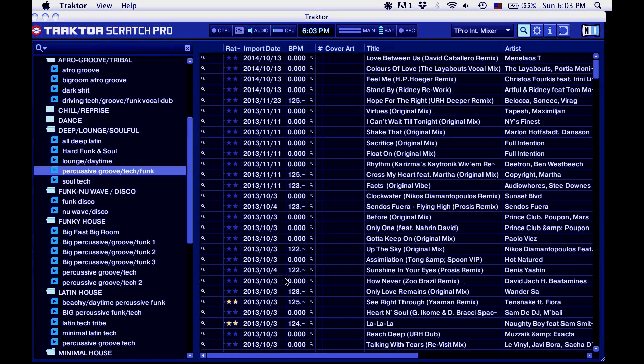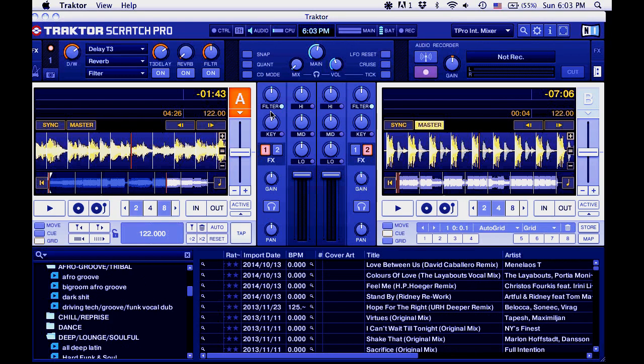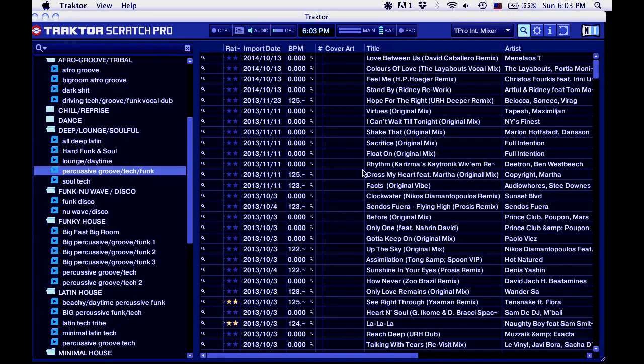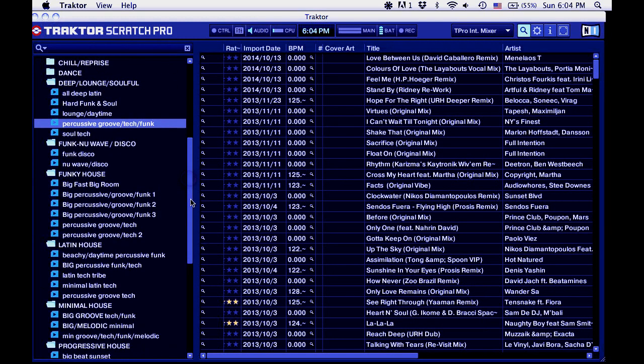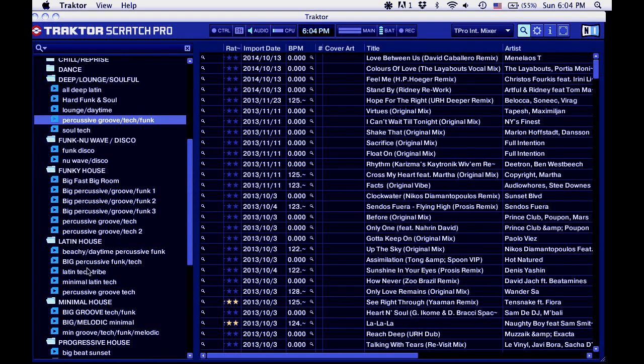Now you actually see how I have my music organized. I'm using two sort of deep house, funky, whatever you want to call them, tracks. I have them located in my main folder, which is the deep, lounge, soulful, but they're basically percussive, groove, tech, funk. So all of those sort of match these two tracks that I'm about to play. And then I have them in here. Notice how I have everything organized. I have all my main folders, then I have all the different subfolders.